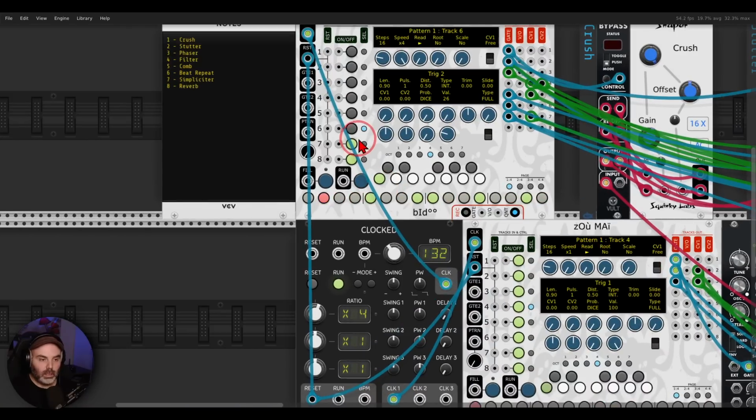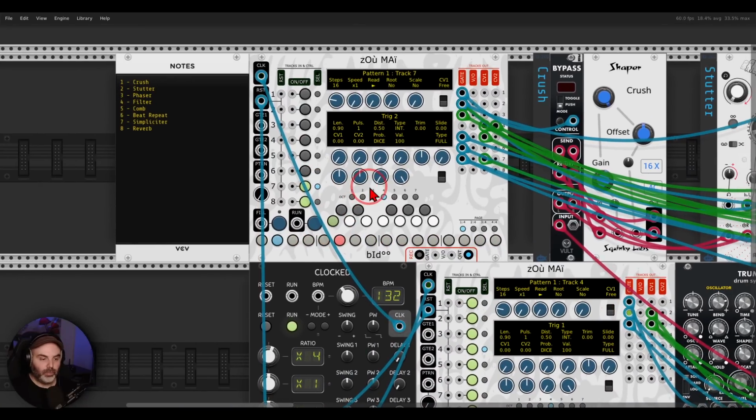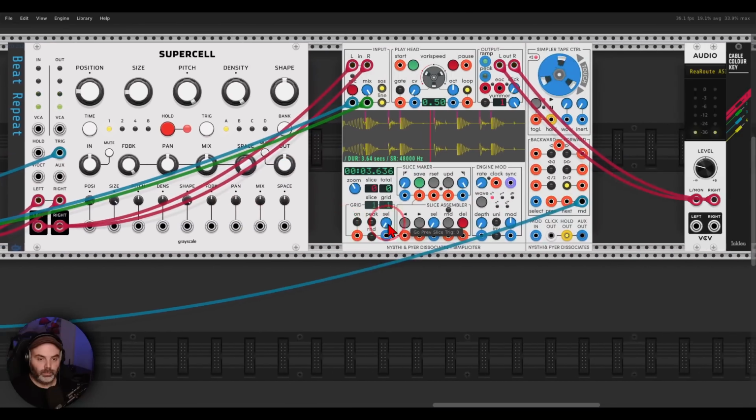So let's do this. I will activate, let's go to this sequence. Let's have 16 steps, it's okay. Activate a few of the steps. Set probability again for each of them. And set also the CV1 all the way to the left. All right. So now let's go see what's going on here with Simpliciter.